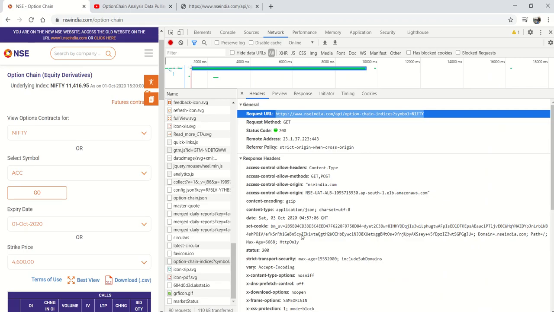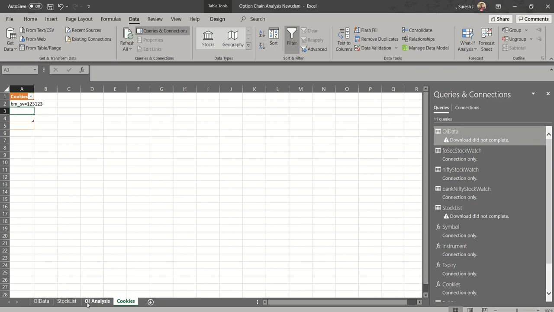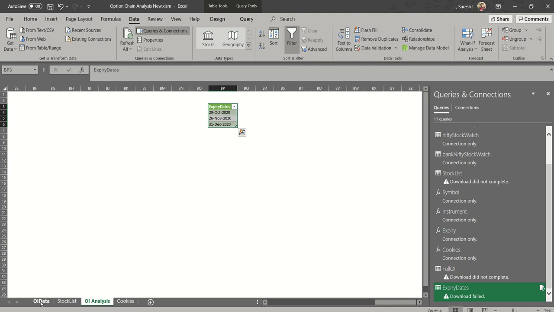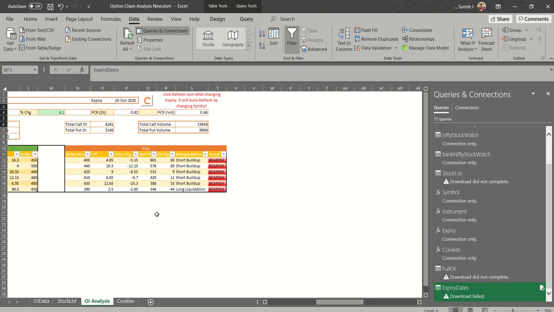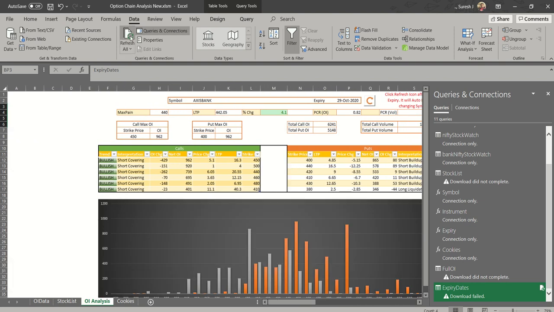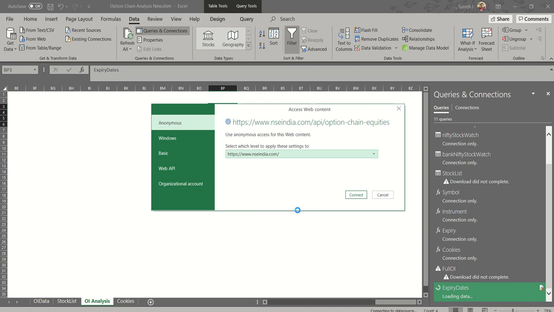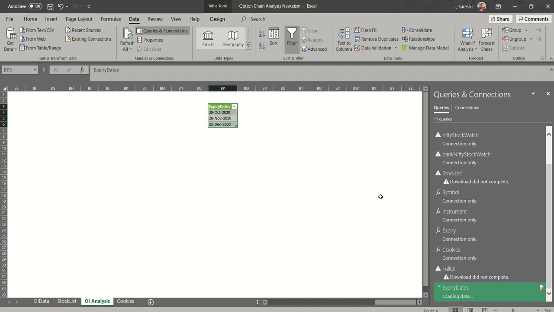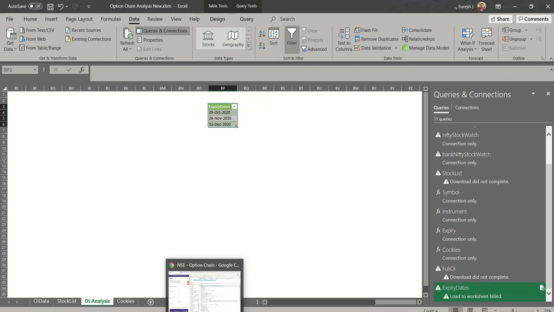So cookie also, you might have seen that there is BMSW there. That's what we have done last time. Let's see how it is there. So if I do refresh, maybe I'll refresh only one. Okay, so everyone, you might have been receiving this access web content, that is option chain equities anonymous. So if you click connect, it will keep on showing the same thing. Okay, so let's see what went wrong.